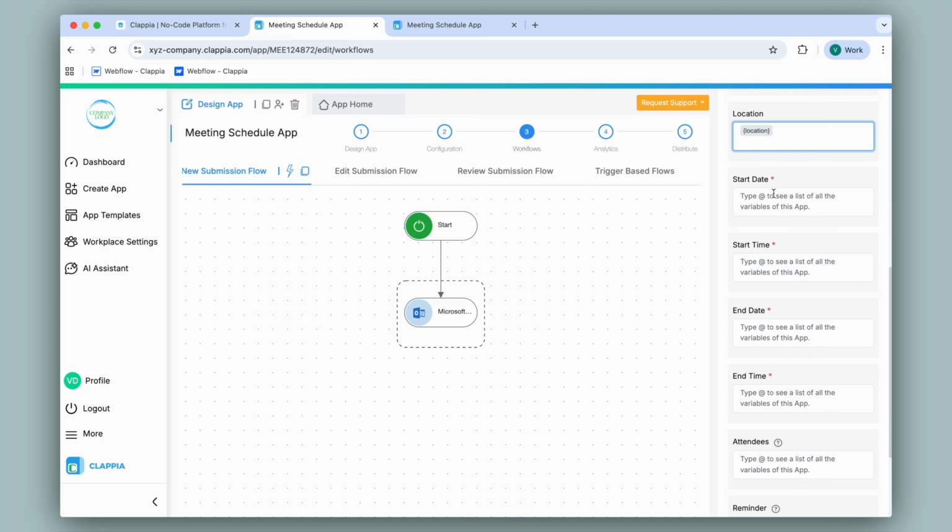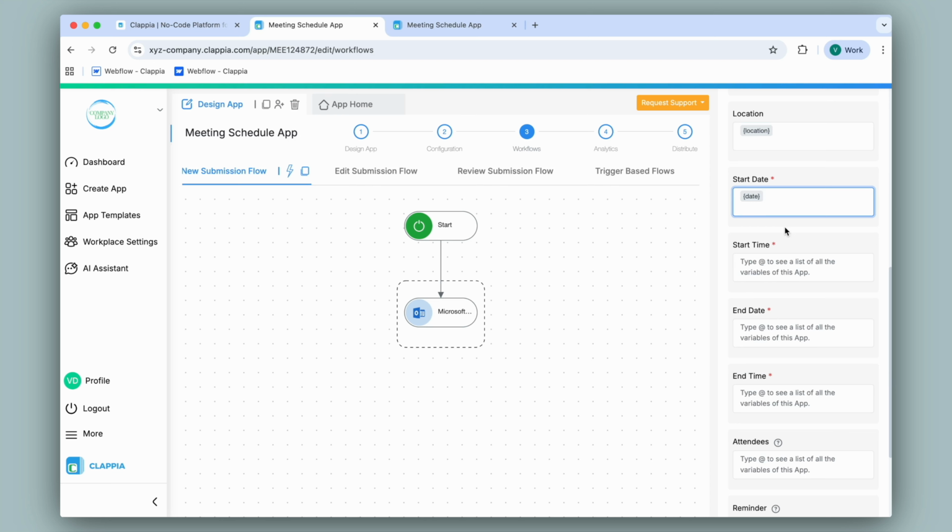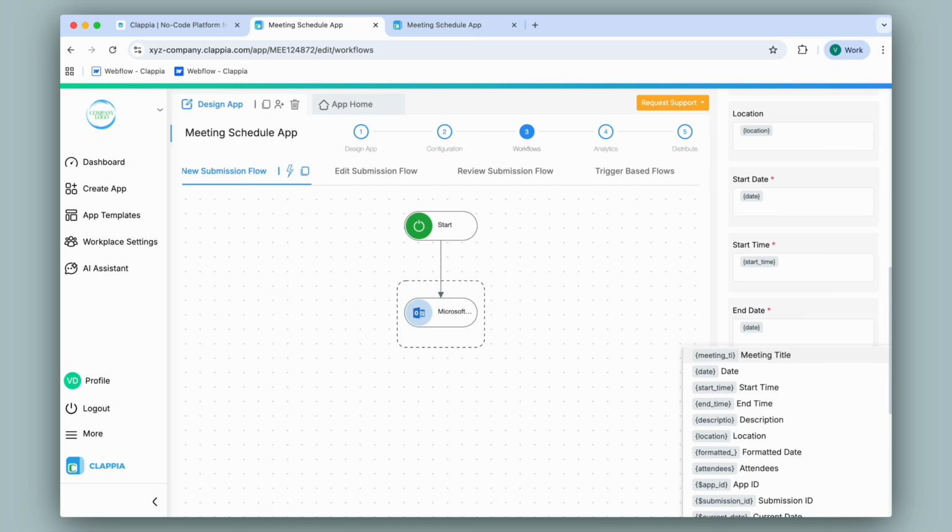Next, we have the date and time. So for the date, we have start date and end date. But in my app, I have only kept one date field, which I'll be using for both the start and end date, since it's just for a short duration. But if you have separate date fields, you can map them accordingly. For example, for time, I have the start time and end time.